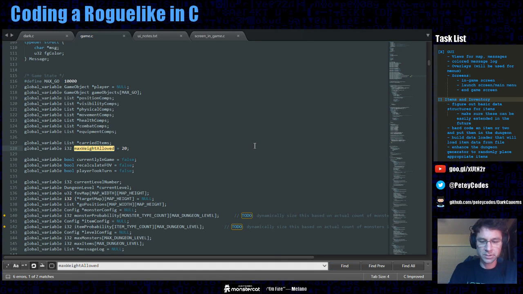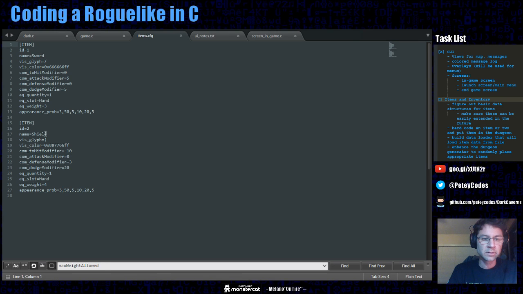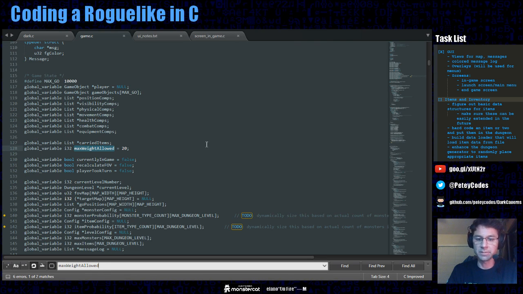Where do I set max weight allowed? Alright, so how much do these things weigh? It's my config file, items config. Alright, so we got some math issues here because a sword only weighs 3 and a shield only weighs 4, so we've got some kind of problem. Yeah, there's an upcharge if you want to carry more than one item. That's where the in-app purchase comes in.